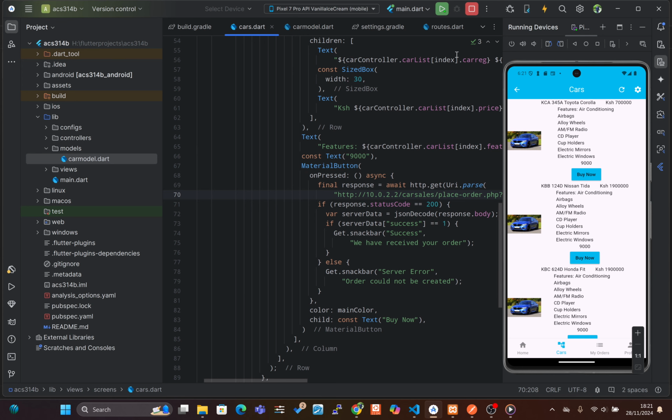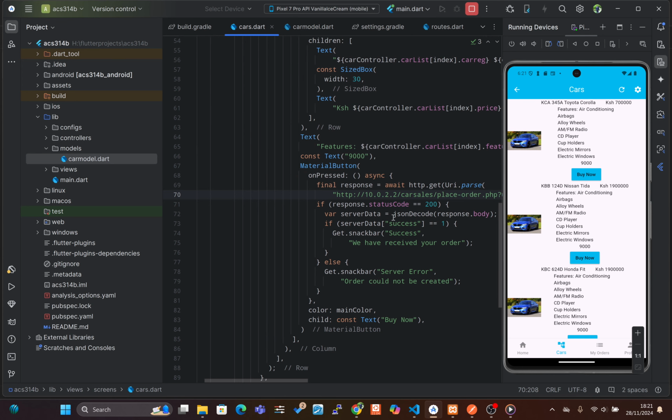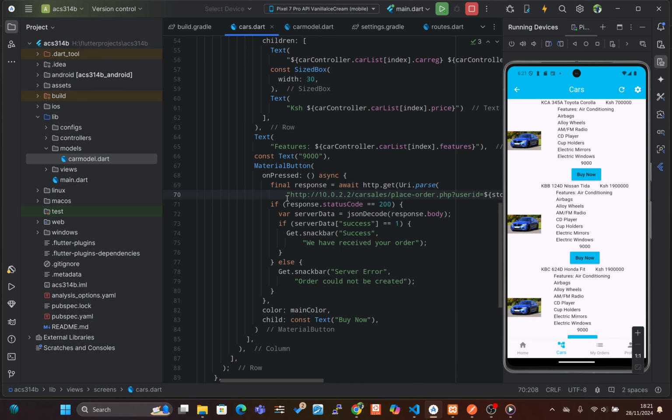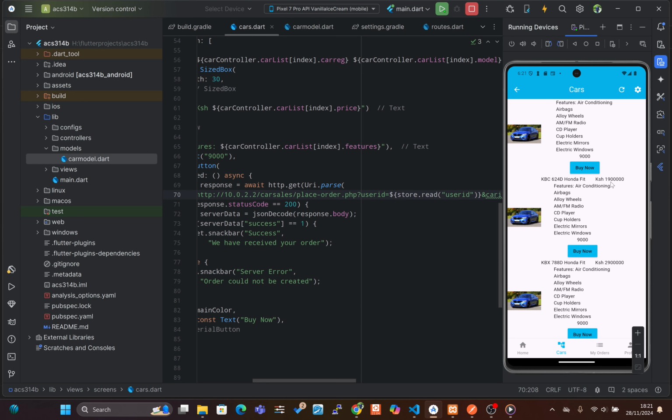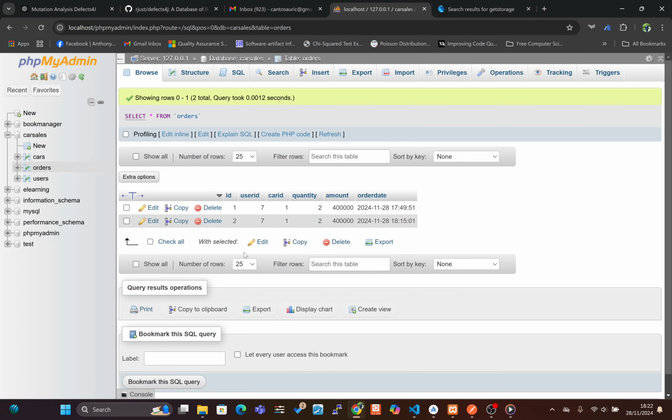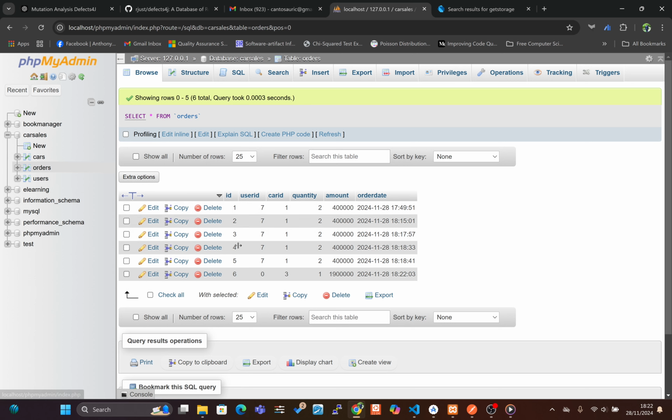So now, let's buy a car and see whether the car ID changes and the price changes. So now I will buy this car, which is, I think, 1.9 million. So I'll just buy it just like that. We have received your order. Then I refresh this. You can see the user ID is 0. We need to deal with that. The car ID is 3. So that looks correct.